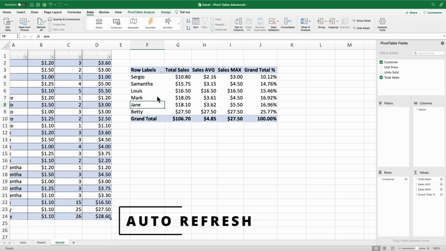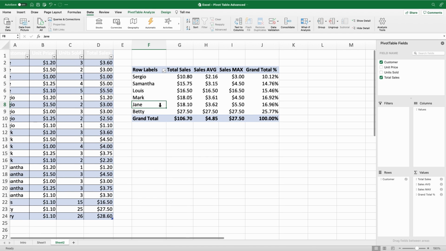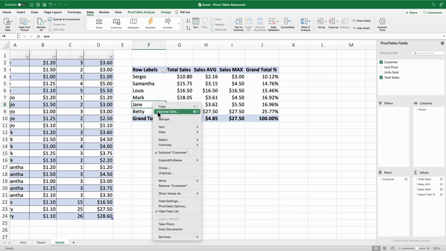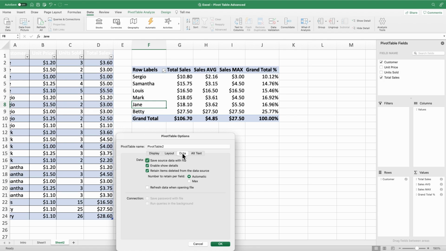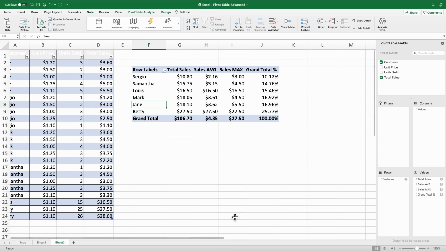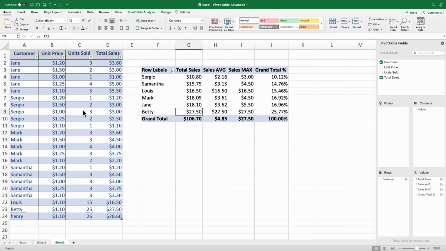Finally, option 4. You can set pivot table to auto refresh when the file is opened. Right-click any cell in the pivot table, go down to Pivot Table Options, select your Data tab, and then click the Refresh Data when opening file checkbox, and then click OK. Now this pivot table will auto-refresh the next time you open up the spreadsheet.